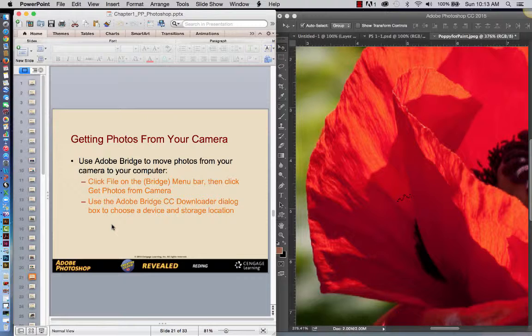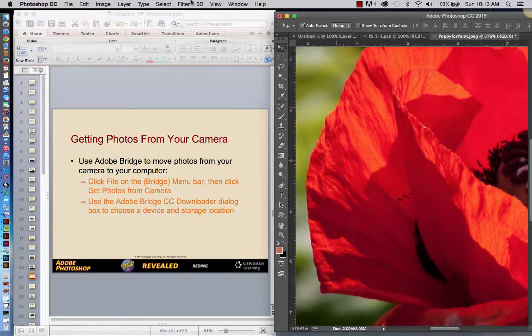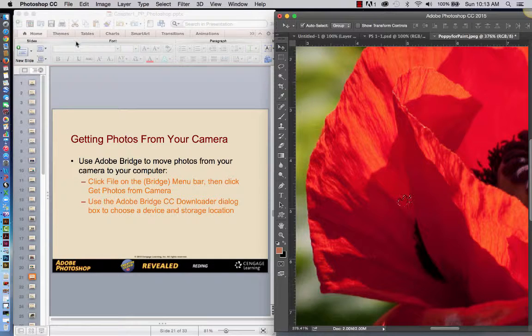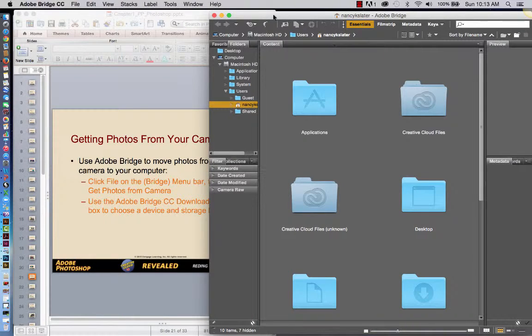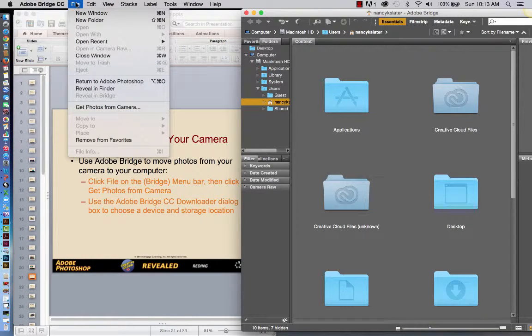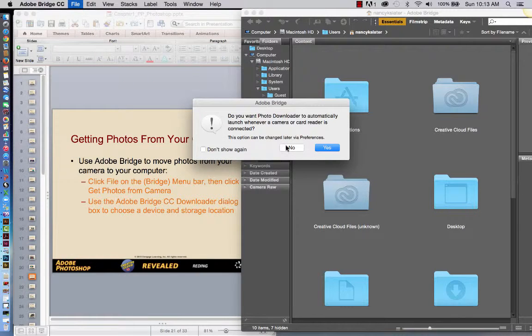You can click File on the Bridge menu bar. So again, I'm here in Photoshop. If I go back into Bridge, and once you're in Bridge, if you go into File, then you can click Get Photos from Camera. And then that will navigate out to where your photos are, or to where your camera card is.